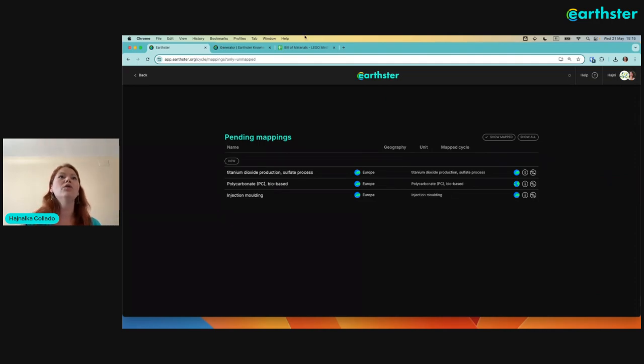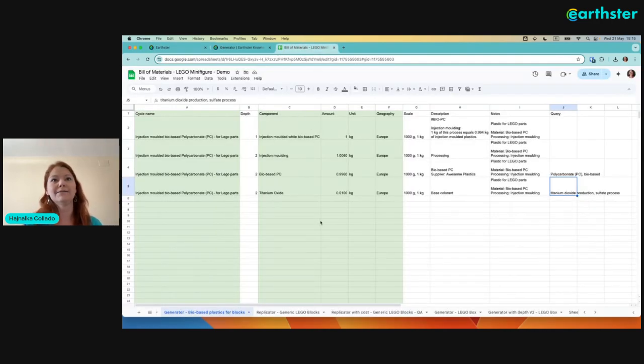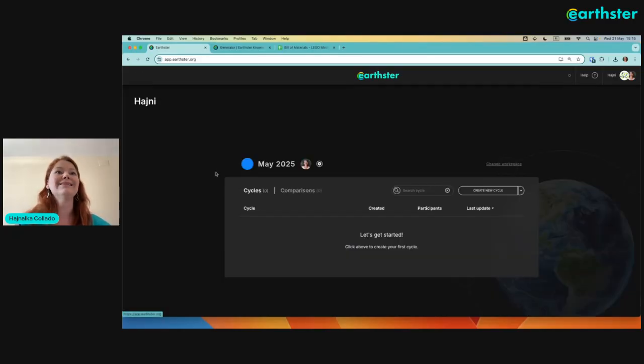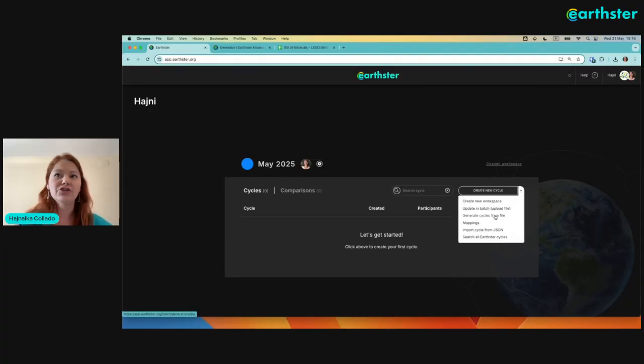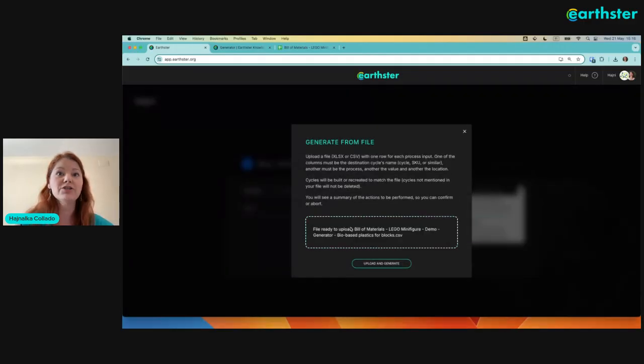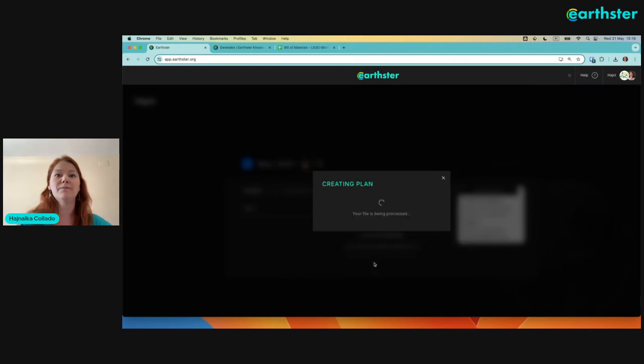Now, all my inputs that I had in the model here are mapped to something in the database. The next step is going back to generate the cycles. I click here on the Earthster logo. That always takes you to the latest workspace where you've been working. I click again the drop down, generate cycles from file. I upload the same file as before. Nothing has changed. I do like this, upload and generate.